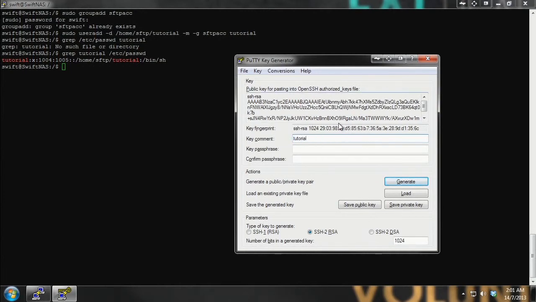Now certain applications on your system, for example FileZilla, which I'm using, do not support a key passphrase. Other systems do, I'm not very sure, so you may want to leave this out for maximum compatibility. Of course security is somewhat compromised a little bit, but it is not too much of a problem. So I'm just going to save the private key.